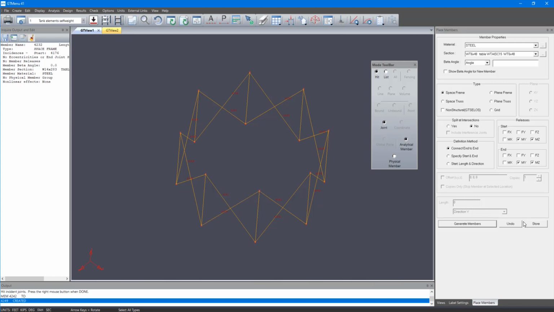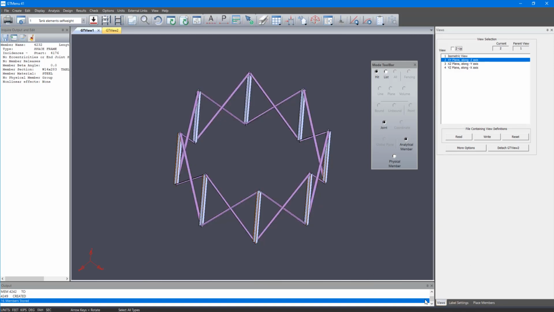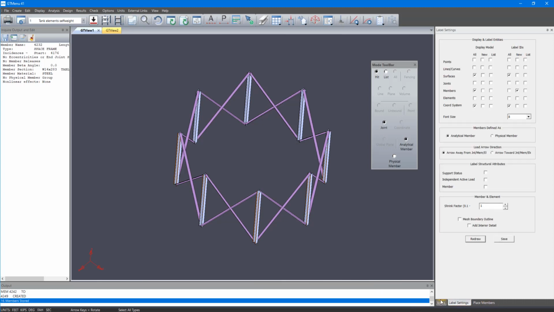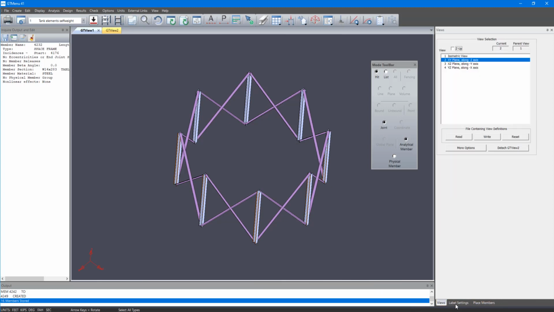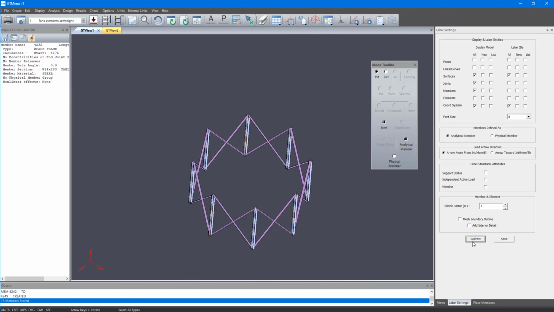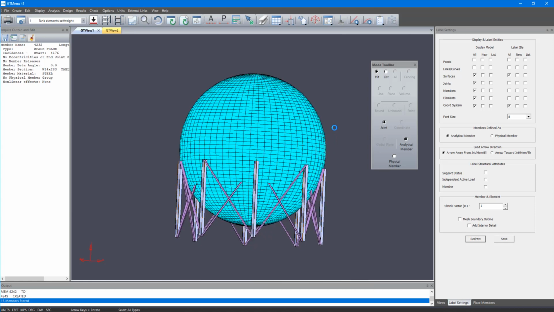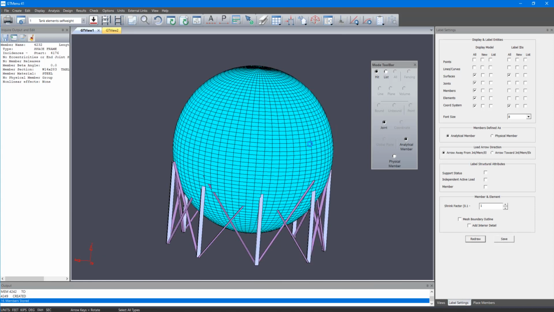Okay, so once we have done that, we can store that, turn on our elements again, and there we go. We should see our tank along with the members that we've drawn. Okay, I'm just going to, oh, sorry, I just forgot the elements. I'm just going to go in and turn on the elements, redraw, and there's my tank structure easily created.